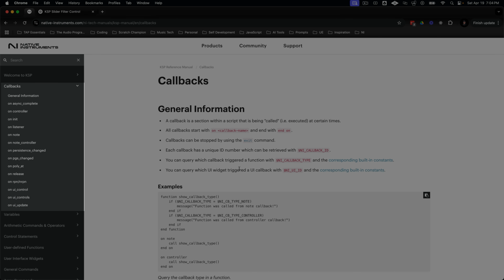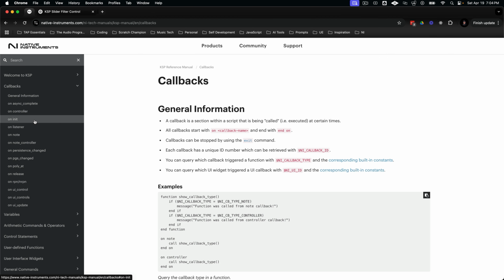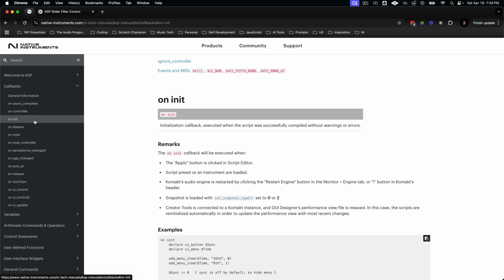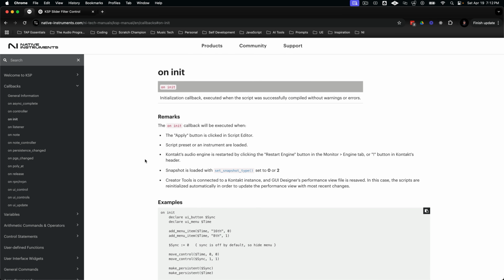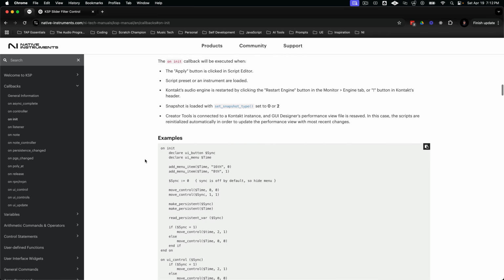If we take a look at our callback list, we can see that we have a command called onInit. Let's take a look at that. As you can see, this is an initialization callback that is called when an instrument is first loaded. So what's really nice about this documentation is that we have a coding example that we can look to. So we have this onInit command. Then we have a whole bunch of code.